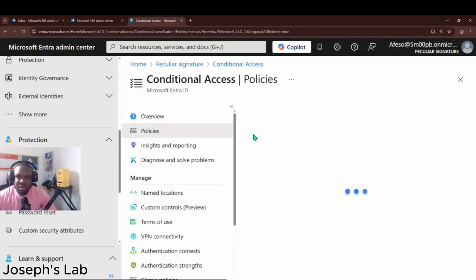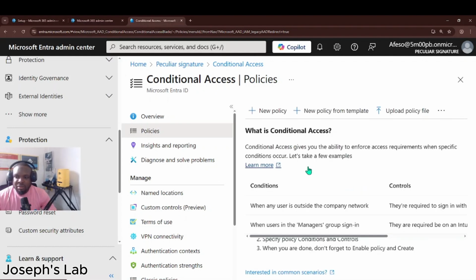So if you come to conditional access, you're supposed to see policies. If you have conditional access policies set up, you're going to see them here on the list. So at the moment, I do not have any. Not because I do not have any. I created what I want to show you now on this fresh tenant, but I deleted all of them just so I can have a fresh demo on this call.